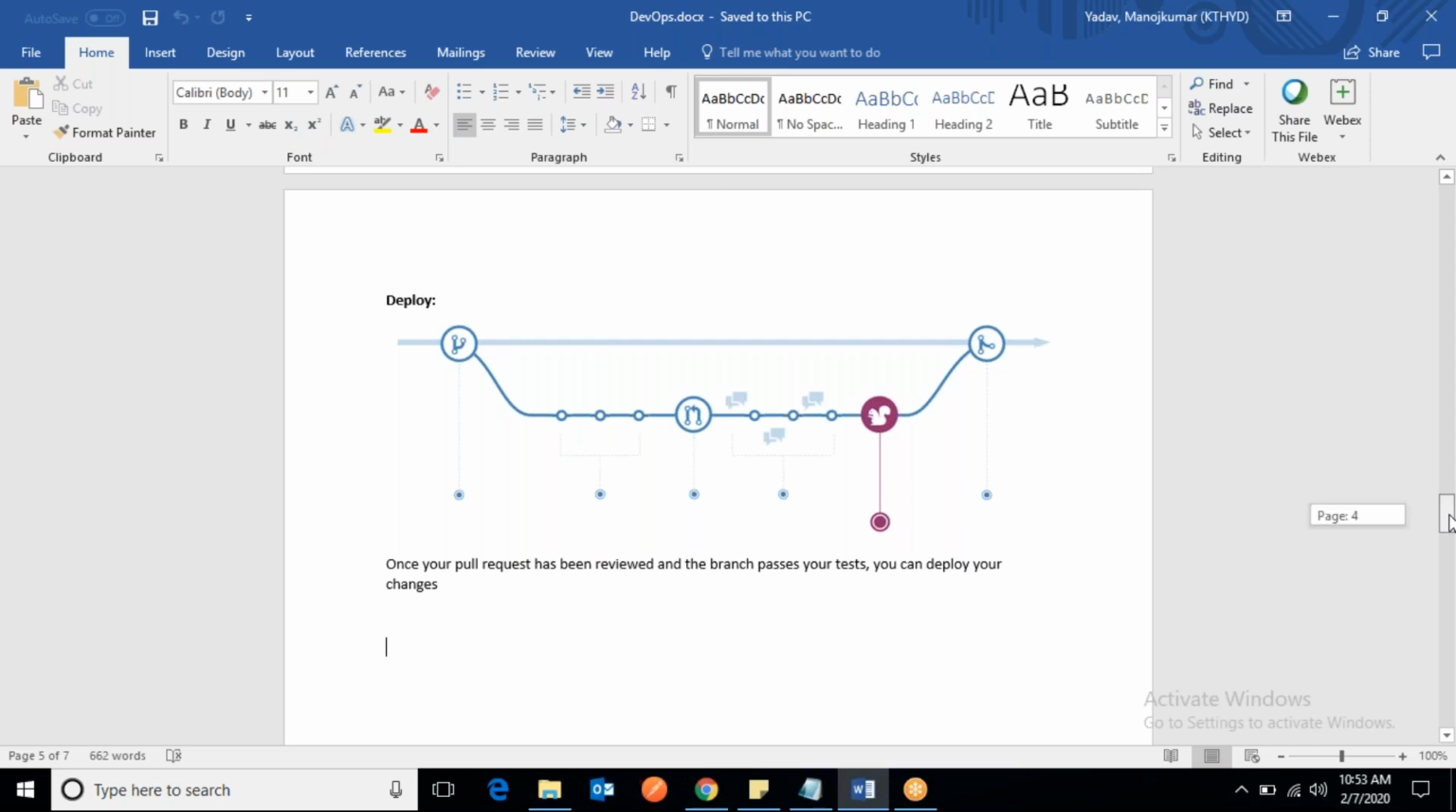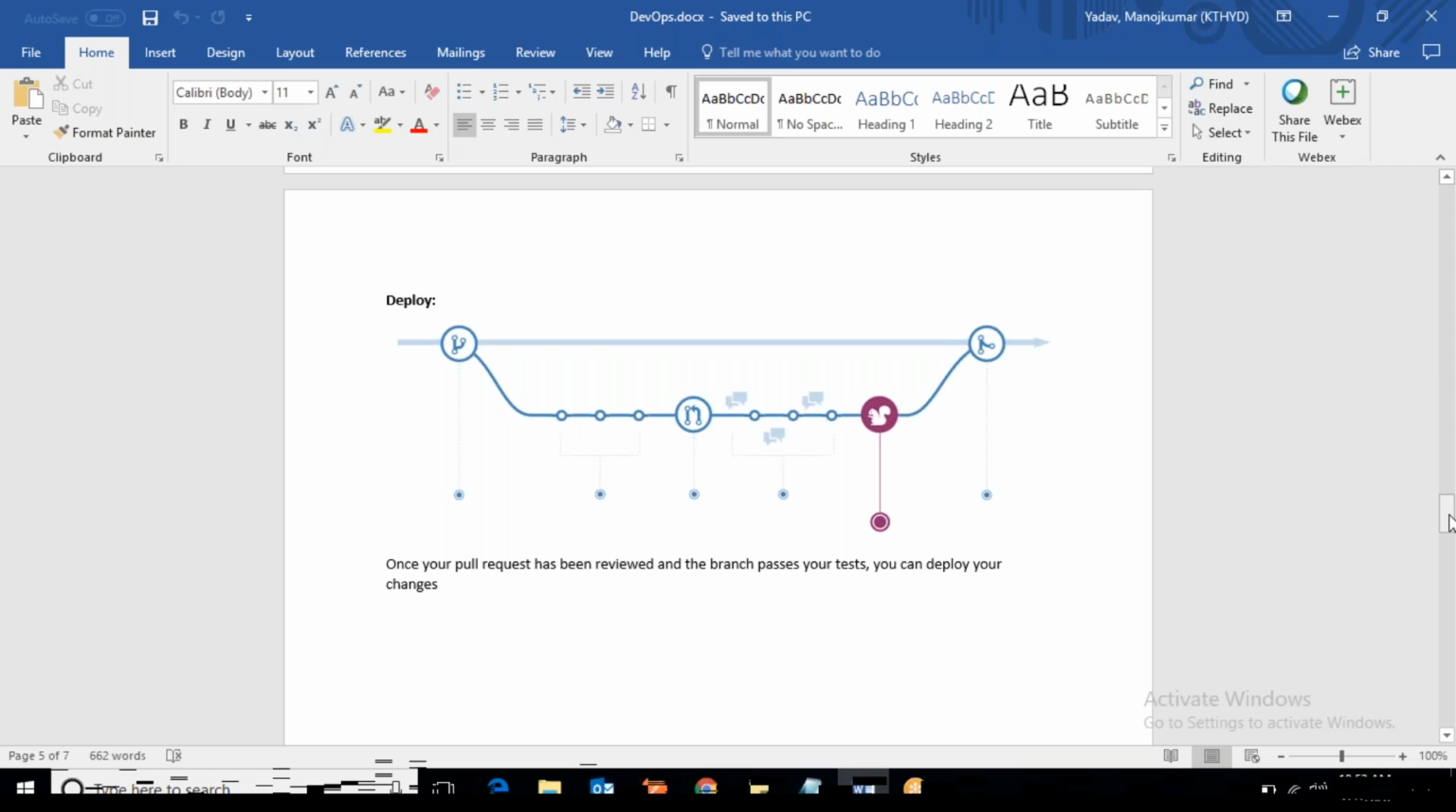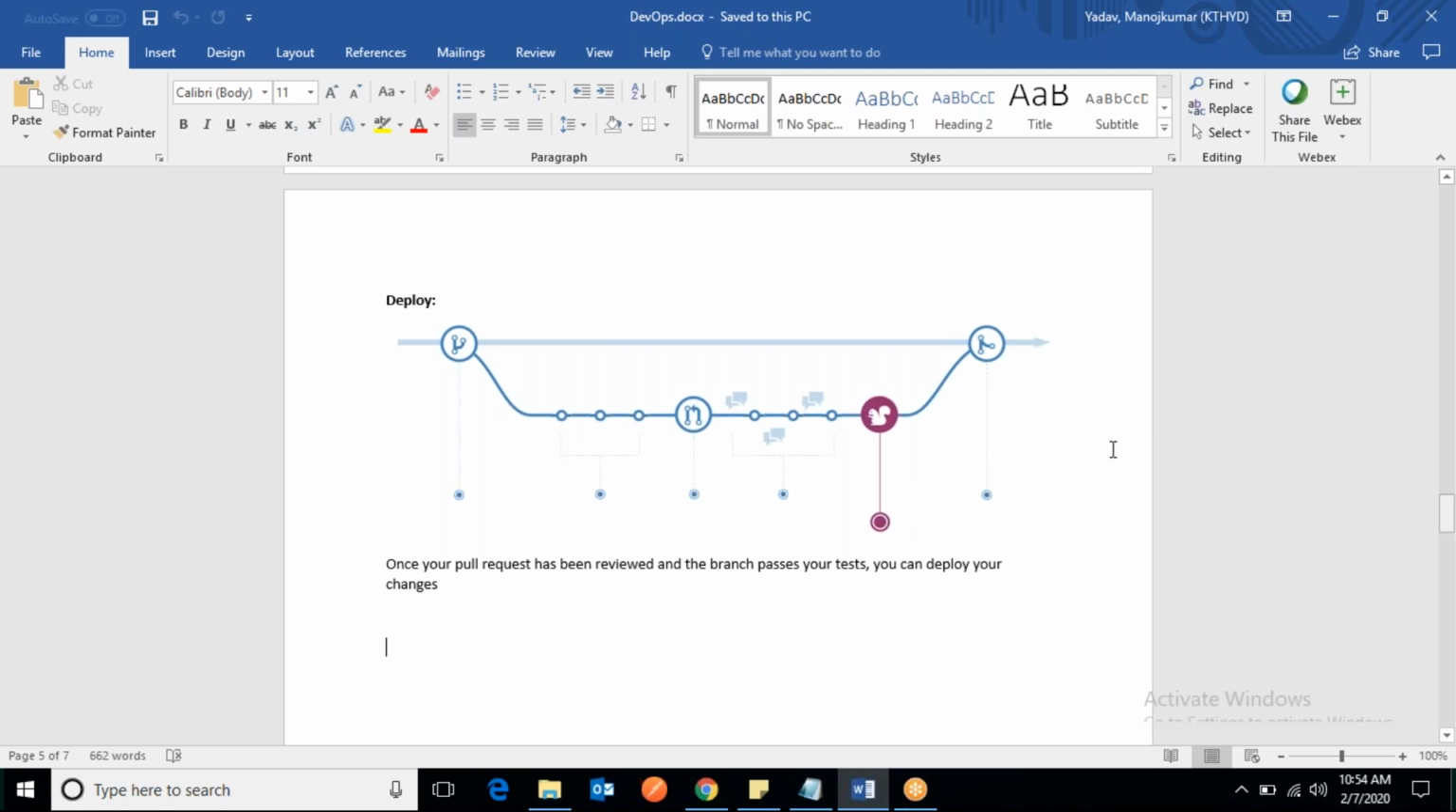Okay. So where do you deploy this one? Where can you deploy your changes? We create environments, like some UAT environment or production environment, one of the environments. Okay, one of the environments you deploy.